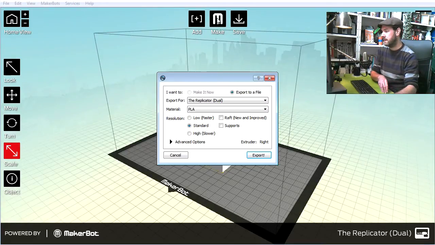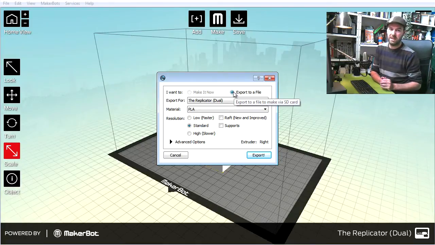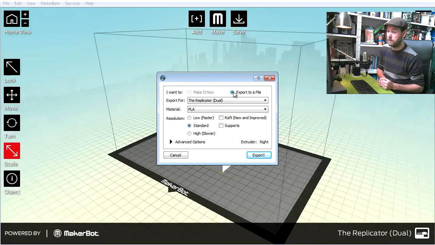So we will make, and in the make window you can see I have a replicator dual. That's the replicator one. I want to export it to a file. I don't have my replicator connected via USB cable, because the USB cable is a little bit unreliable. The speed is too slow. And if your computer goes to sleep halfway through the printing process, it's not that nice. So in my case, I always go to SD card, put that in the printer, and have it print from the SD card. It's really the most reliable way to do it.